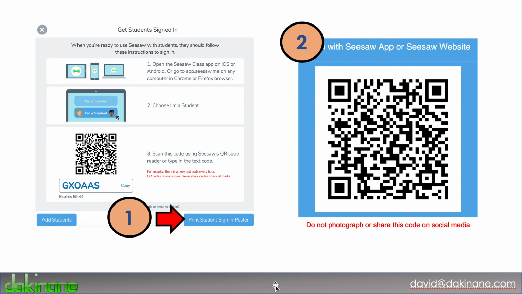And so that's the basic setup for setting up your classroom and adding your students. And in the next tutorial, we'll look at some of the features that you can do with SeeSaw.